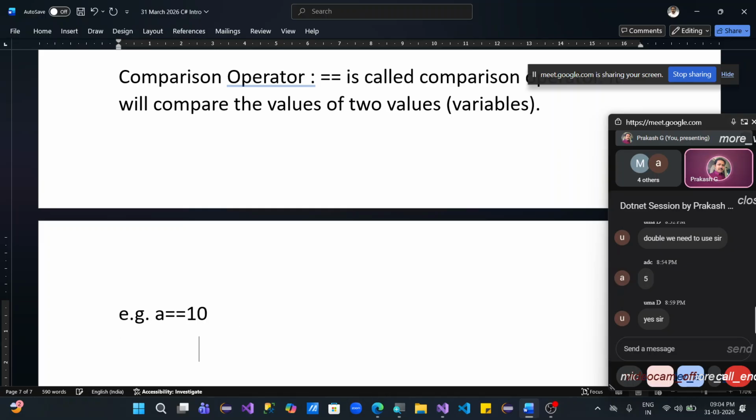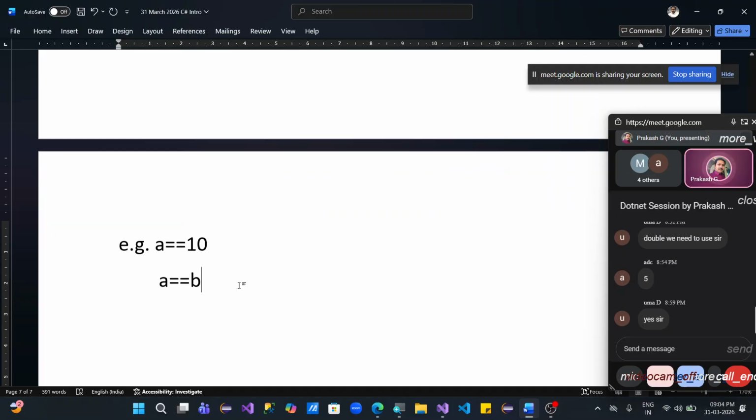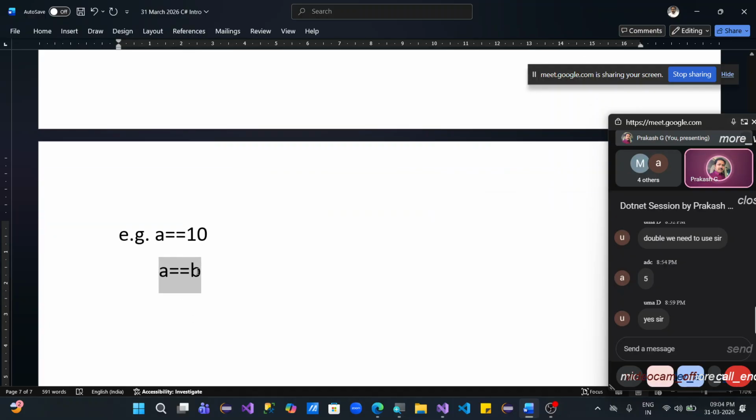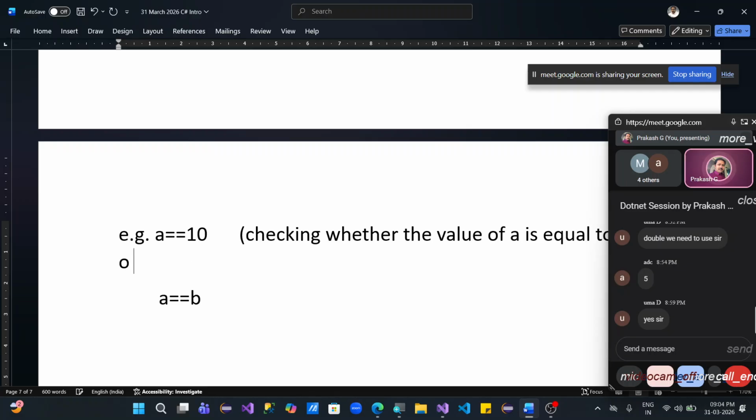So what is meant by a double equals to b? We are checking whether a is equal to b or not. So that is the meaning here. Checking whether the value of a is equal to 10 or not. That is the way we are checking here. That is the meaning of this a double equals to 10.